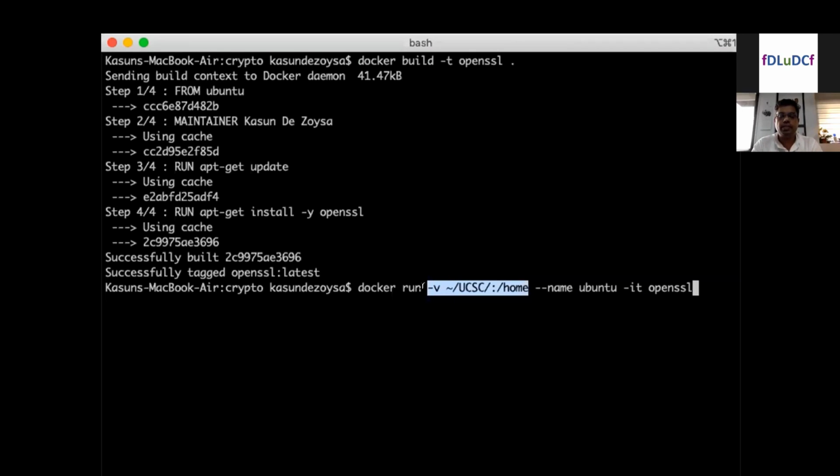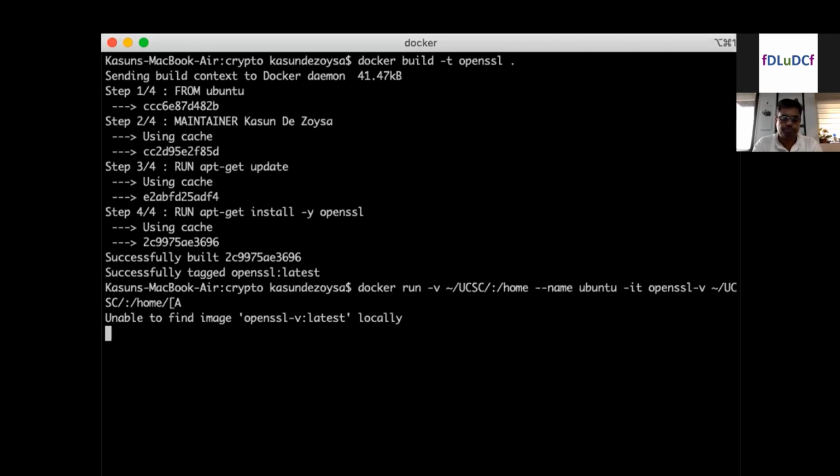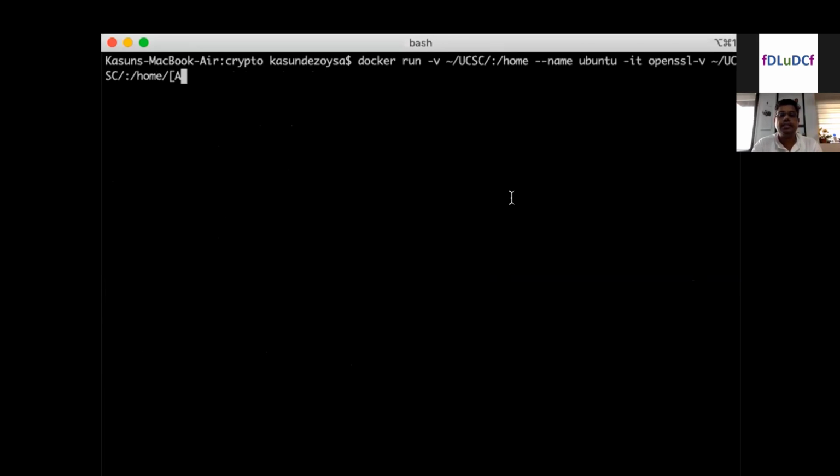We say, using the minus v parameter, which directory we want to map. So for instance, what I tell here is to map the current directory. So this is the home directory. Tilde refers to the home directory. UCS refers to the file system in the host directory.